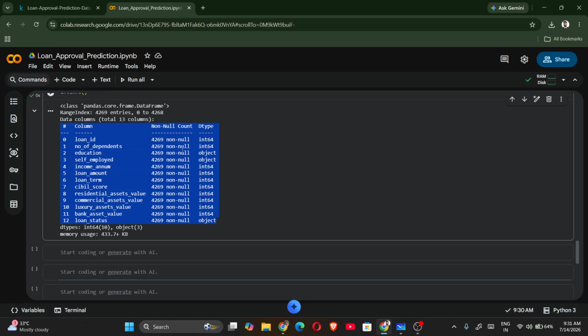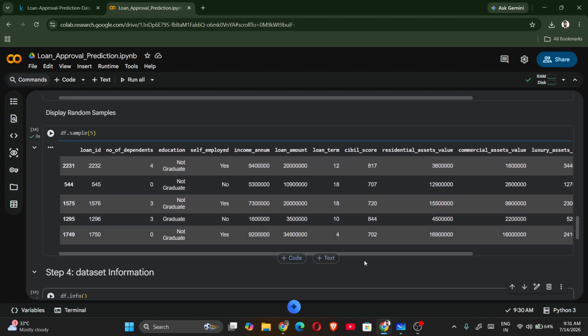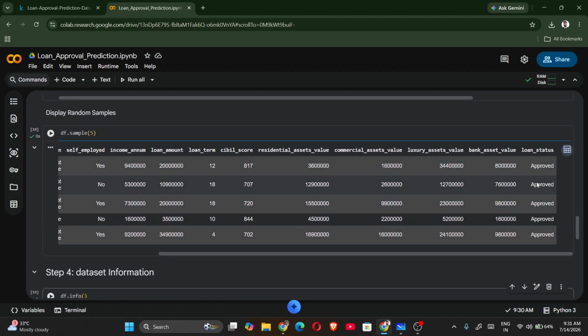See, in this project we have to predict whether the loan status is approved or rejected, yes or no, so binary. So it is a supervised machine learning project. Why? Because it has labeled data, we have labeled columns, so it would be a supervised machine learning project.